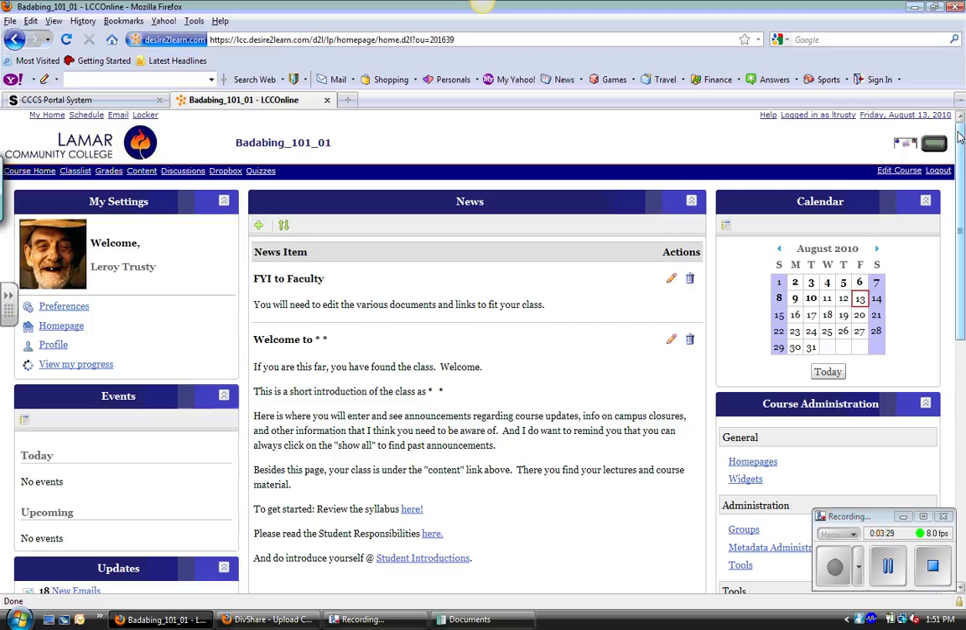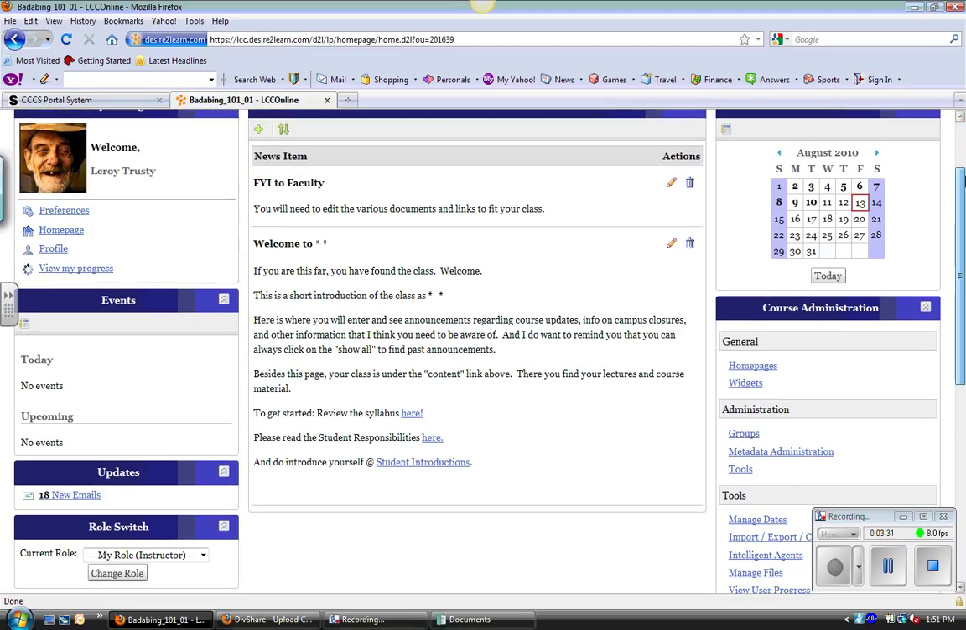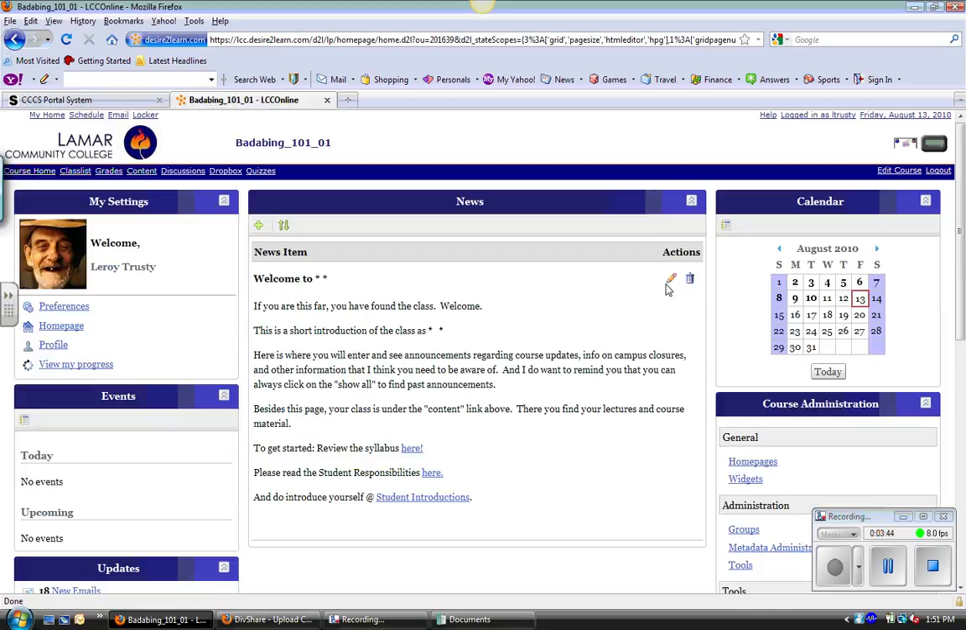Now here's what course home looks like. I put in here an FYI to faculty. You need to edit the various documents and links to fit your class. Now for the purpose here, I'm going to click on the trash can and get rid of that because I don't need it. However, I do want to change a lot of the information in here.